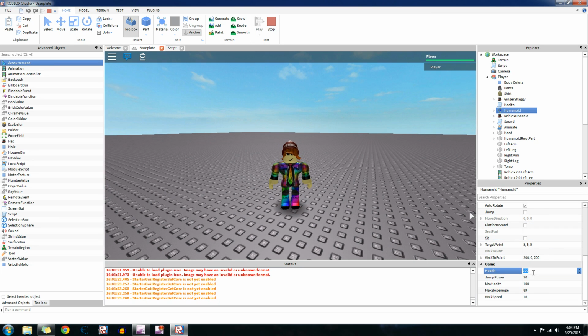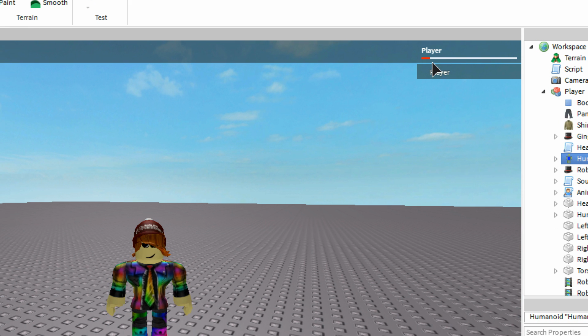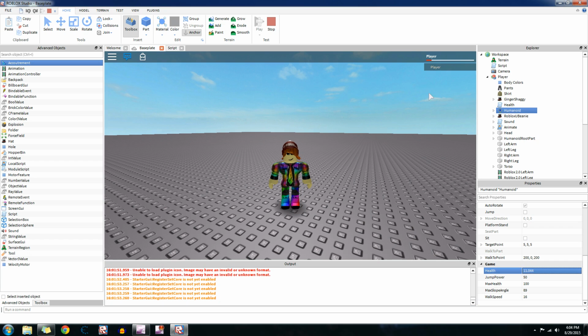The health, pretty self-explanatory, how much health you have. So I'll set it to 5. See, it damaged me up here. There is my health up there. It's put to 5, and it's slowly rehealing, as you can see. Let's just put it back to 100.